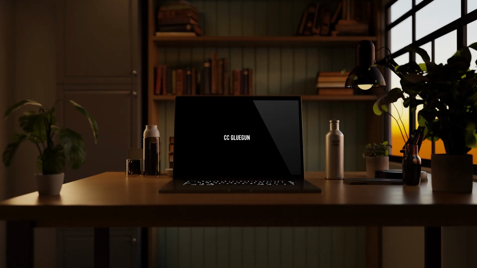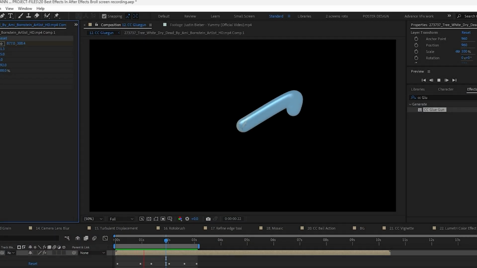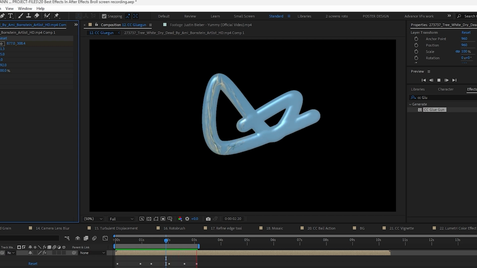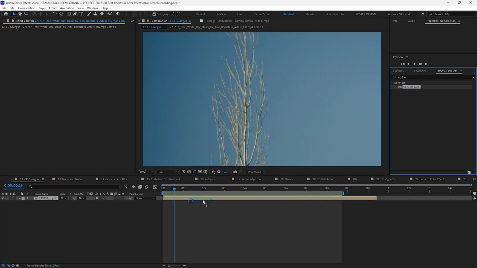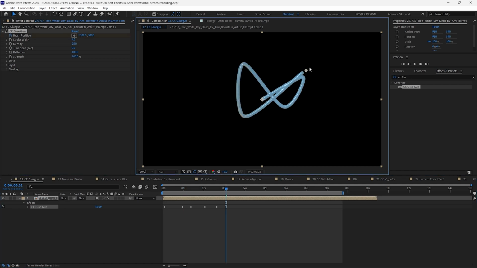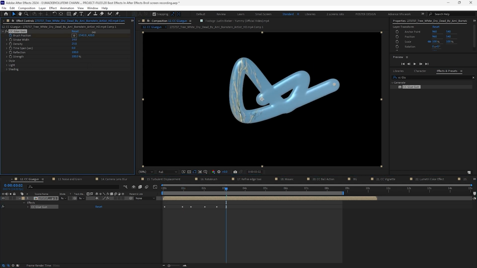The CC glue gun effect in After Effects is a unique tool that simulates the look of a glue or a liquid substance being applied to a layer. It creates a viscous, flowing effect, ideal for projects that require a look of liquid motion or organic growth.